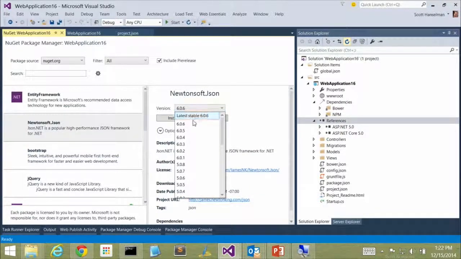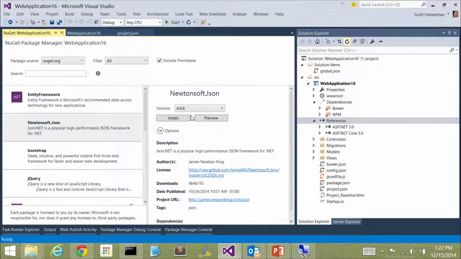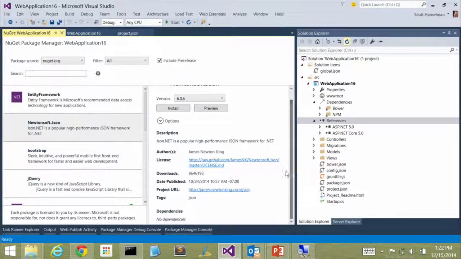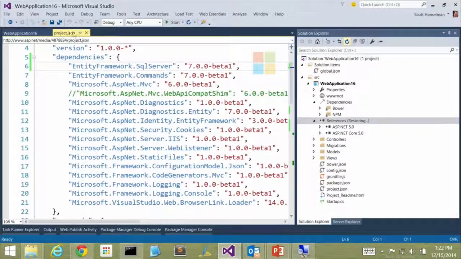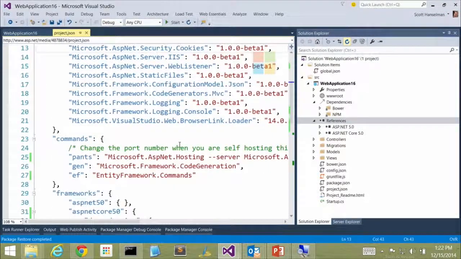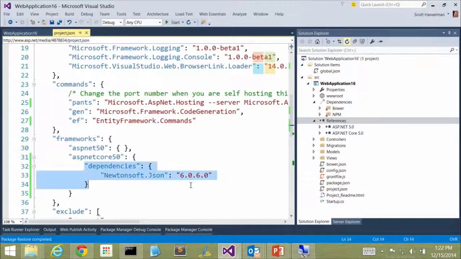So this is new. It shows me the latest stable, which is nice. Mm-hmm. So I can pick that one, and let's see. If I hit preview, it'll tell me what it's going to do, and it'll also show me that it has no dependencies. If I hit install now, where is that going to show up? It should show up in this file. Oh, look at that. That showed up here.